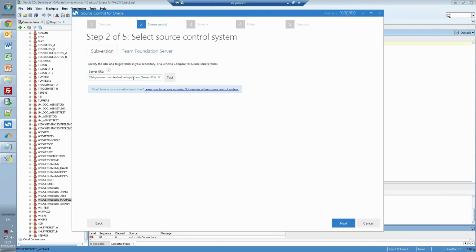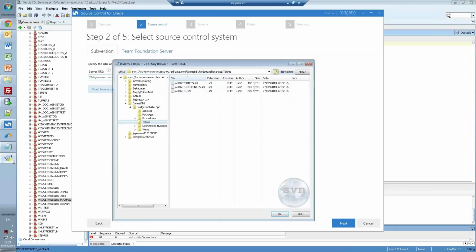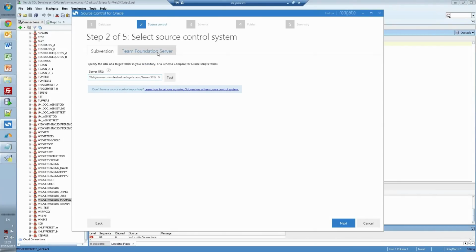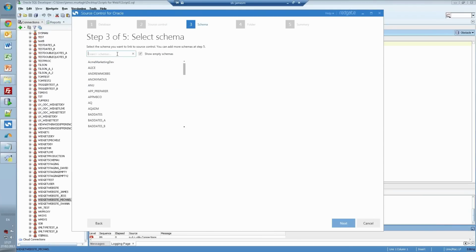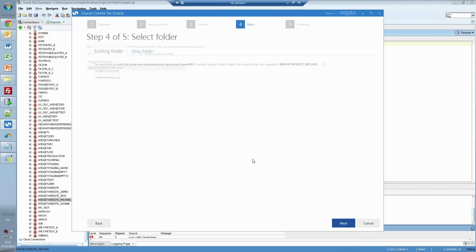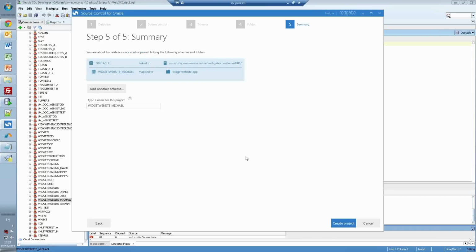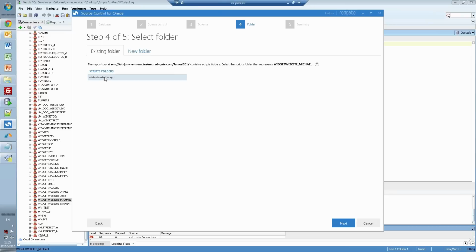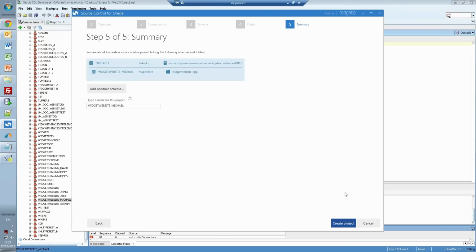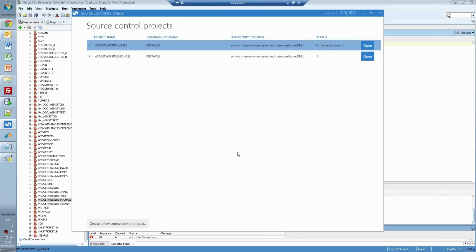All this is asking me to do here is specify the target folder. So this is the folder that we've got here. I'm using Subversion. You could also connect to Team Foundation Server, TFS as well. I can test this. I know this one is okay. The schema that I'm mapping to here is called widget_website_Michael. The schema that I was working on before was widget_website_James. Okay, we've got a little summary here, so we can see that widget_website_Michael is mapped to this particular folder. This is the folder that I set up before. If we do go back, we could create another folder if we wanted to. Okay, and let's create the project.